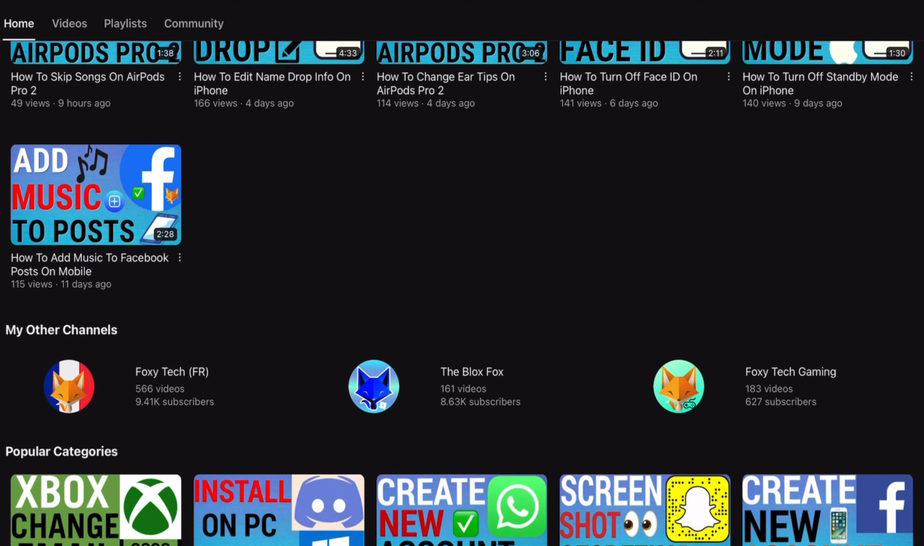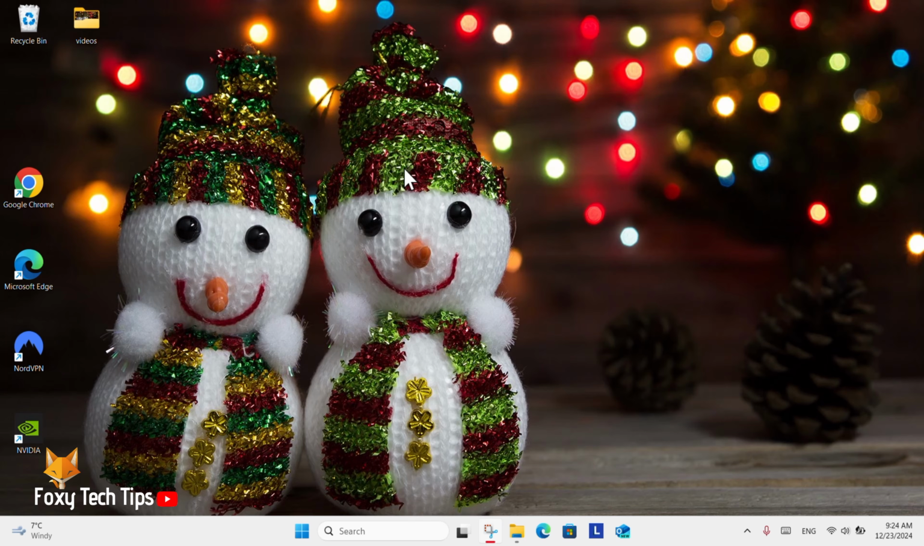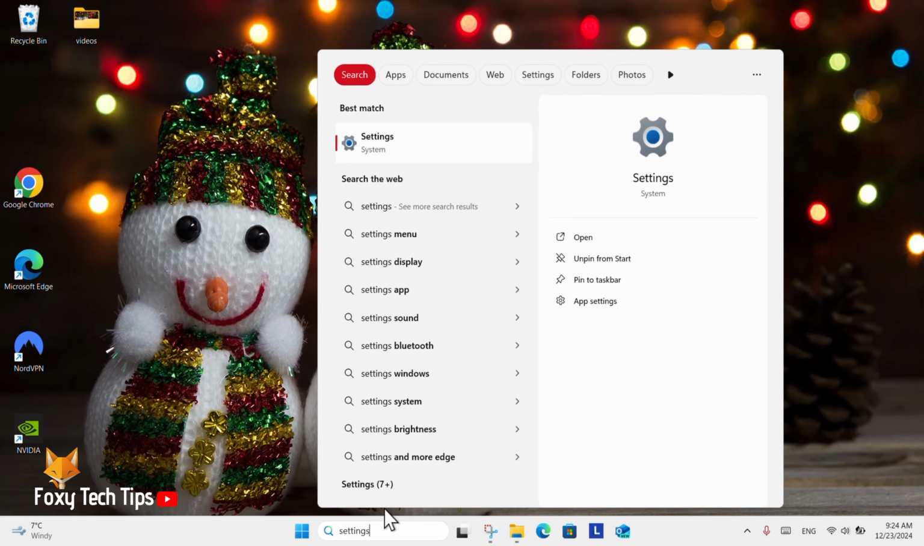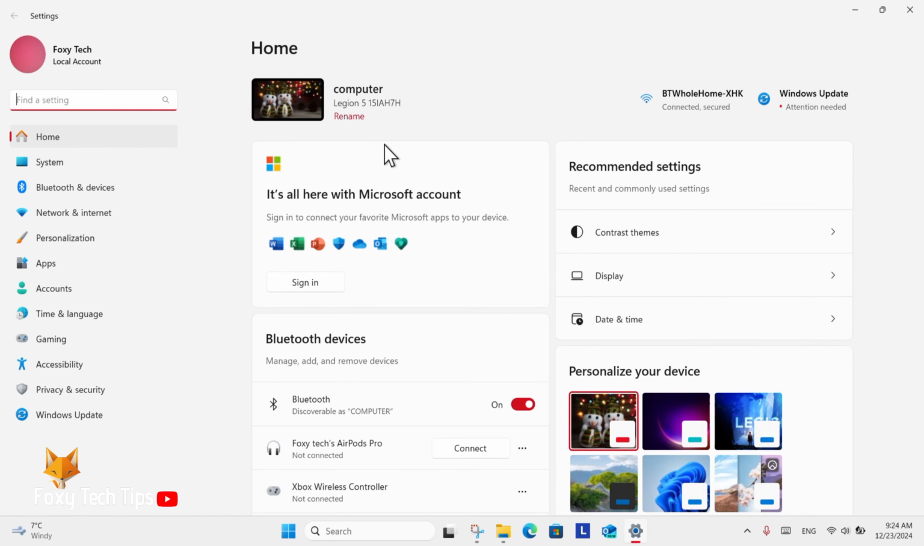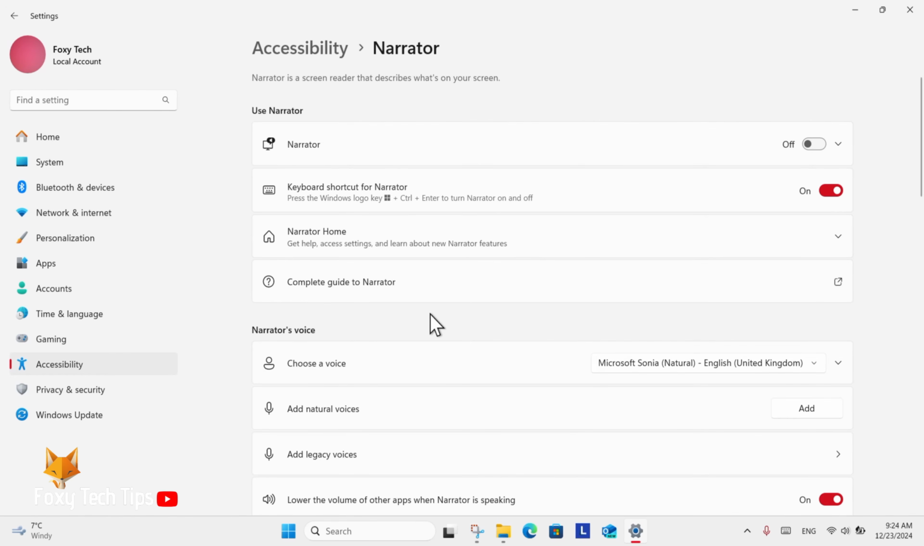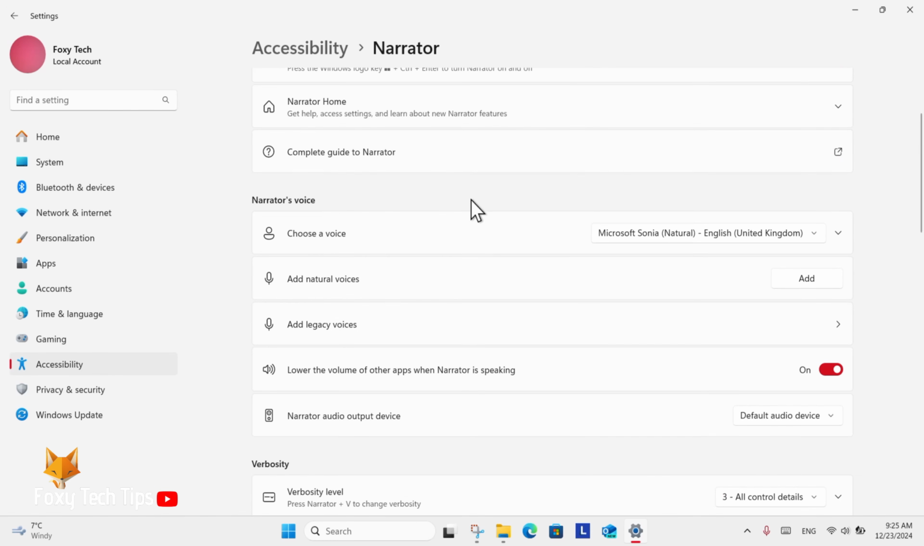This will change what audio device the narrator will speak from. From the Windows 11 desktop, go to the search bar at the bottom, search for settings and then open them. In Settings, select Accessibility. In Accessibility Settings, select Narrator. In Narrator Settings, scroll down to the Narrator Voice section, and you'll see the option for Narrator Audio Output Device. Click the drop-down box beside it, and you can change the audio device that Narrator plays from.